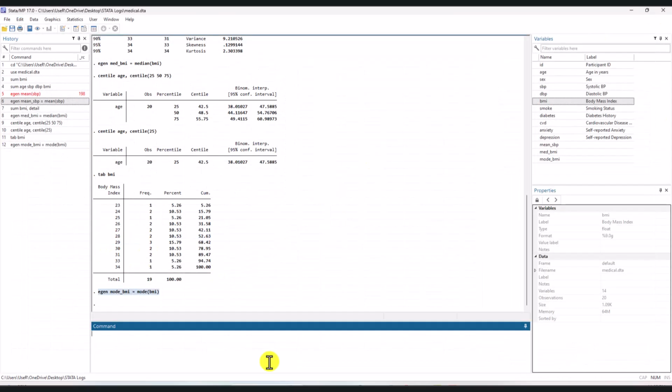So this is the class so far. We are going to talk about the tab stat, by sort. These are some statistical commands. We will talk about it in the next class. Until then, enjoy STATA.